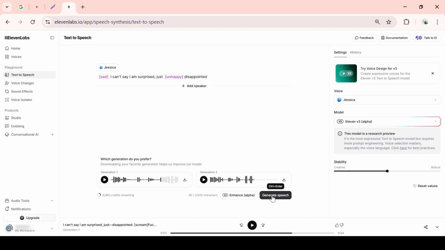Finally, if you're satisfied with the result, simply click on the Download button to save the audio file to your device or choose to share it directly from the site if that's more in line with your needs. And there you have it. A perfectly tailored sad-sounding audio file, crafted with ease using ElevenLabs.